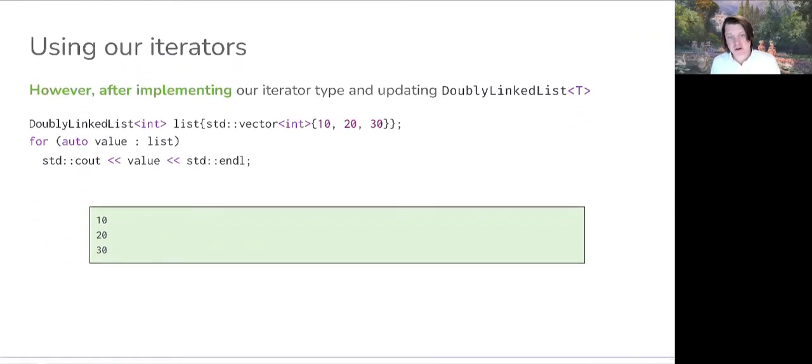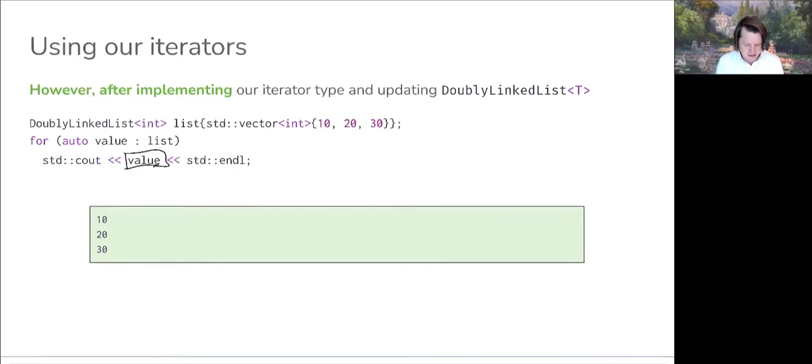So after we've implemented this, at this point, this is the behavior that we'd observe. We can go ahead and pass in our list objects to a range-based for loop, which will allow us to iterate over each element present within it and operate on each of those in some sort of fashion. Here, I'm simply printing out the integer values to standard output. So we see 10, 20, and 30.